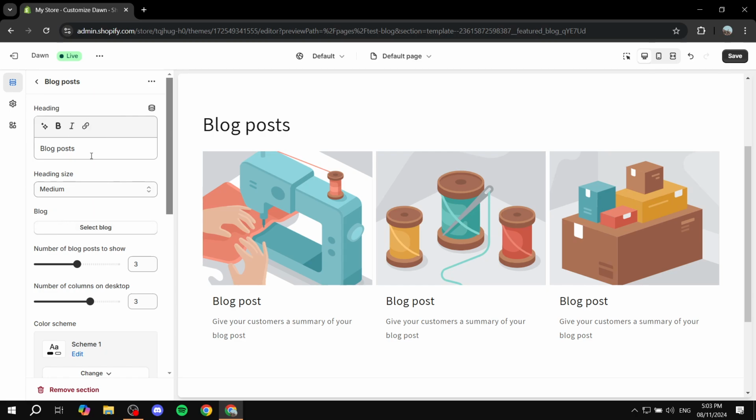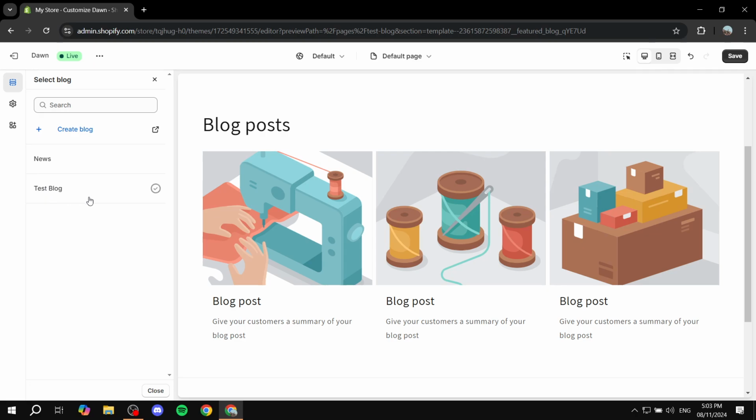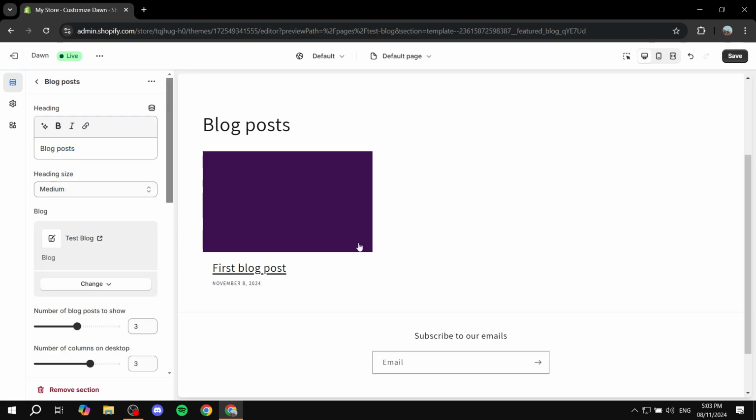Here, obviously you can customize it to your liking, the scheme and everything, but most importantly, you want to go to the blog, select blog, and select this new one. Now we can see all the blog posts related to that one. Click on save and you're pretty much good to go. Whenever you add a blog post, it's going to be shown over here.